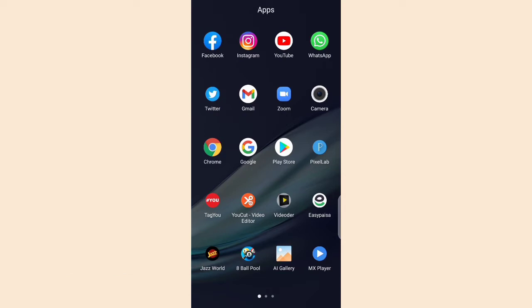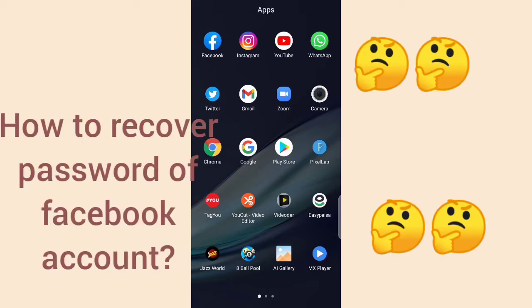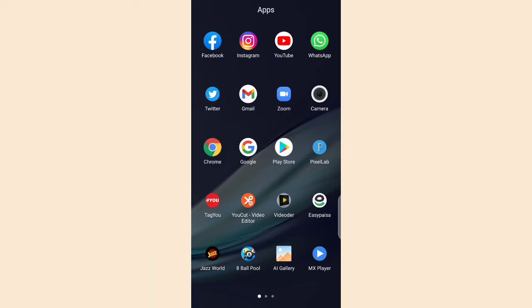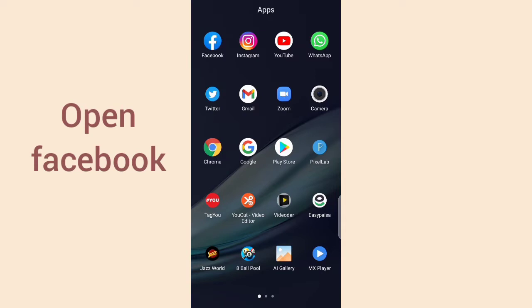Today I am gonna tell you how to recover forgotten password of your Facebook account. So first of all, you need to open Facebook application.